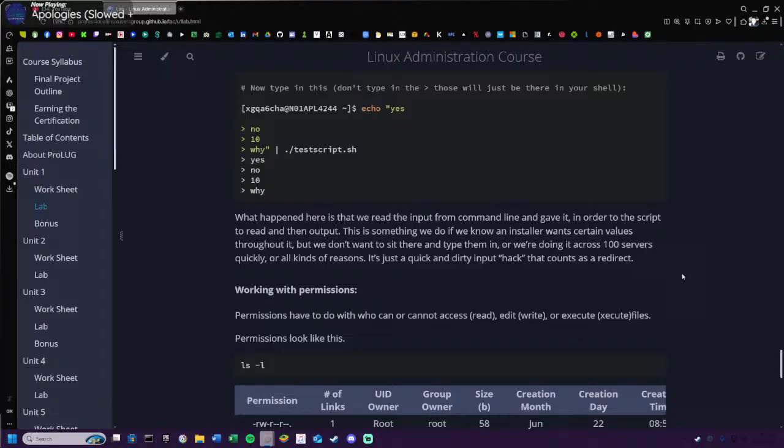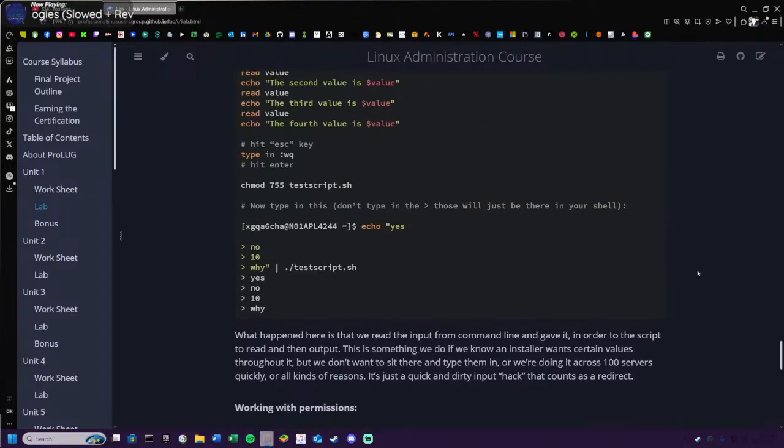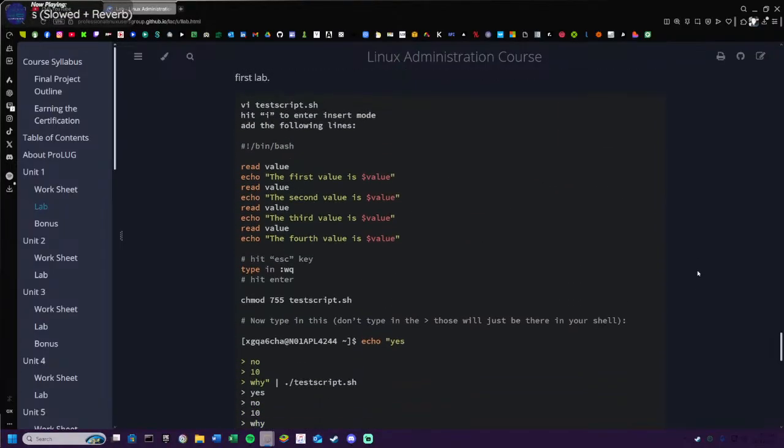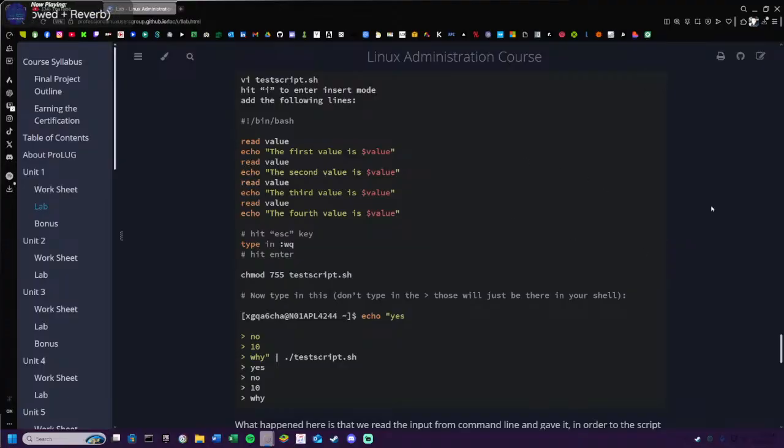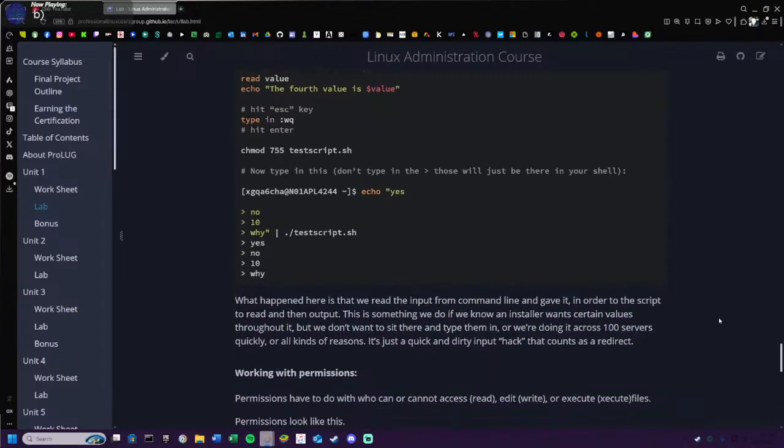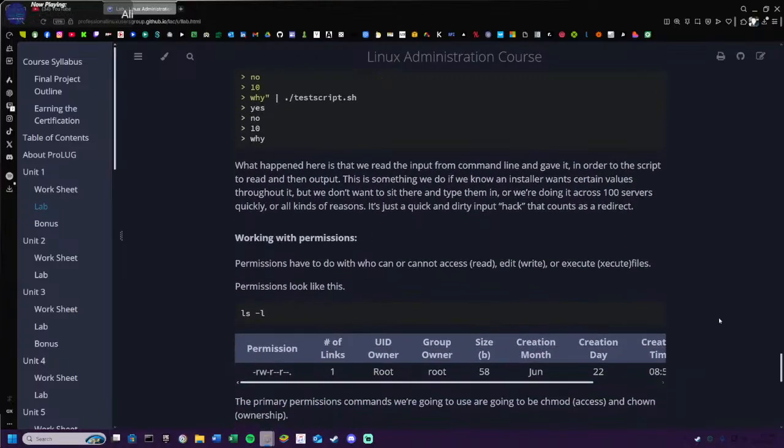This is something we do if we know an installer wants certain values throughout it, but we don't want to sit there and type them in, or we're doing it across 100 servers quickly, or all kinds of reasons. It's just a quick and dirty input hack that counts as a redirect.